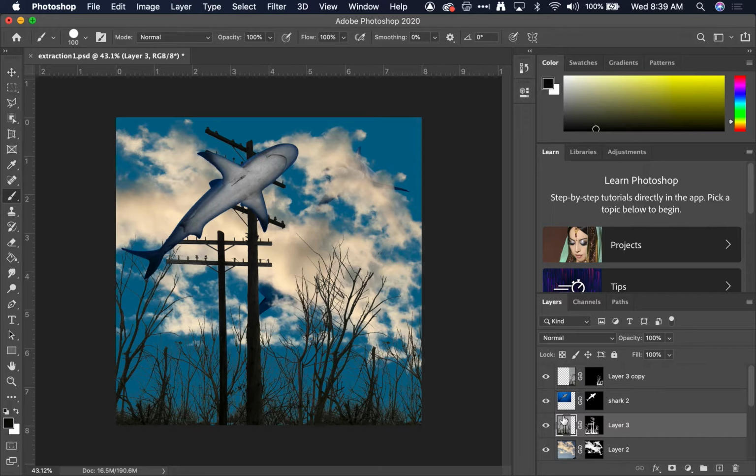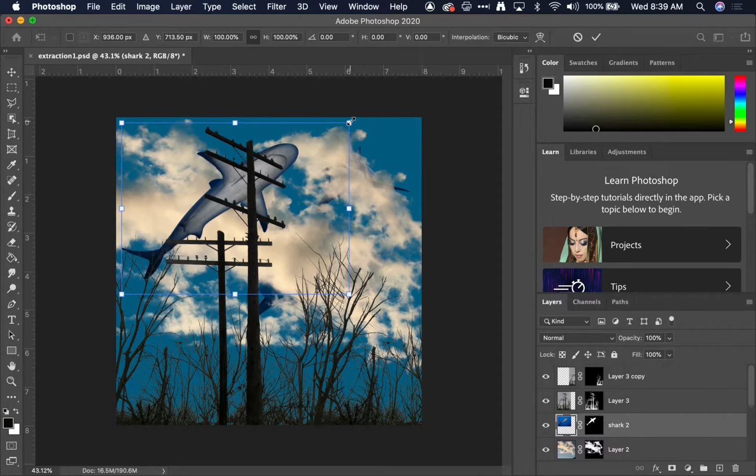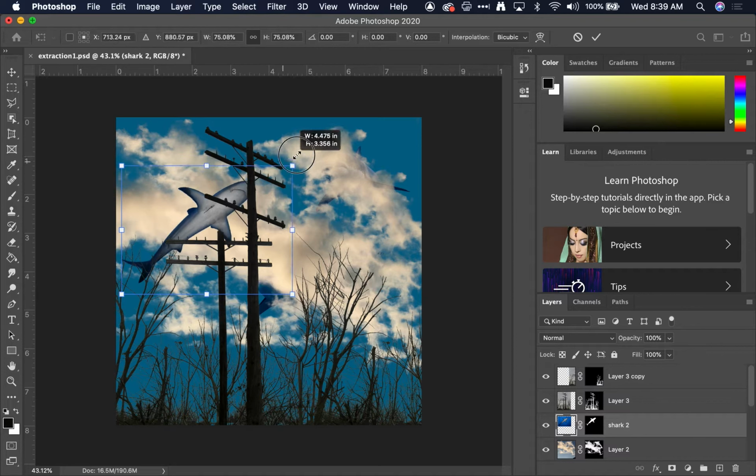I'm going to actually take this layer and move it above the shark so that it's in front of the shark, so the shark is kind of swimming behind it. If you ever need to transform any of these layers, Command T will allow you to transform the shark so that it's smaller or bigger.